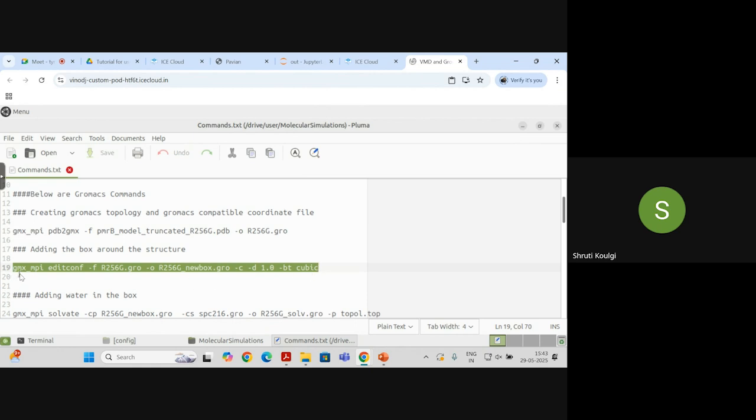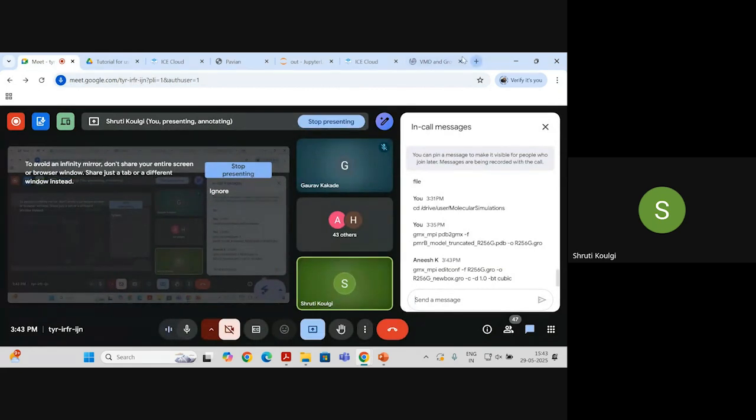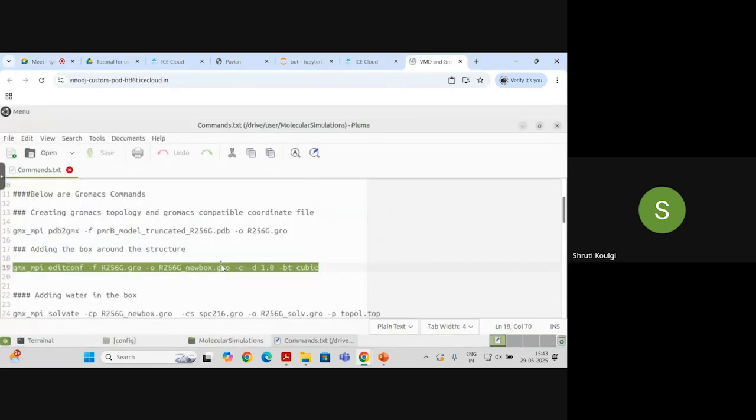Again, we have to type gmx_mpi. I will paste it in the chat. Paste. Okay, this is the command which we are going to run.